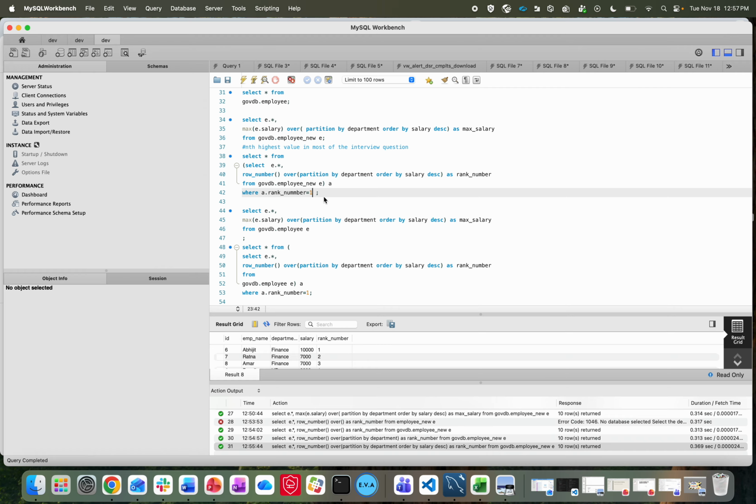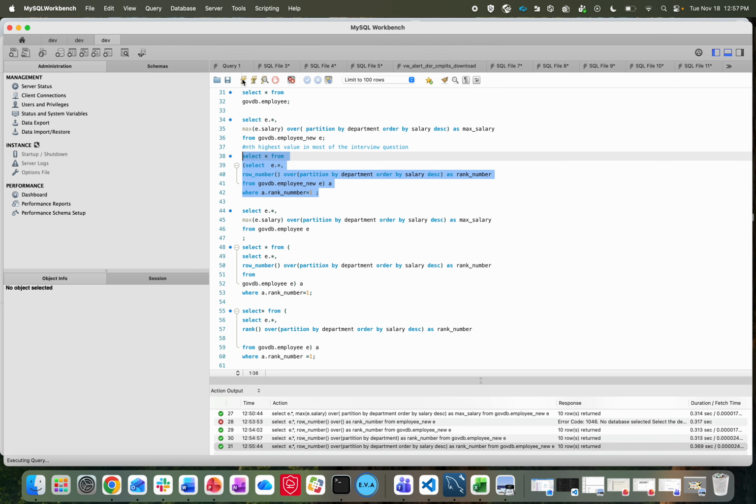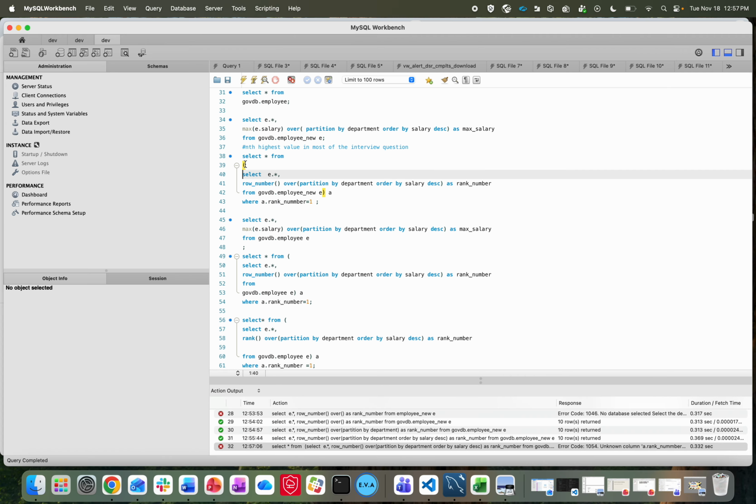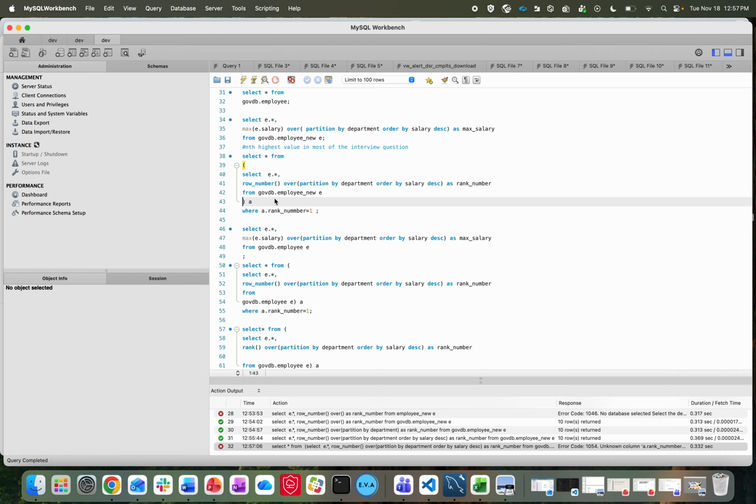So we are going to get all the first unknown column rank number. Why is it saying so? Have we not given this as a, where a dot rank number equal to 1? That is the reason actually it is very important to maintain indentation. Okay, number spelling is wrong.